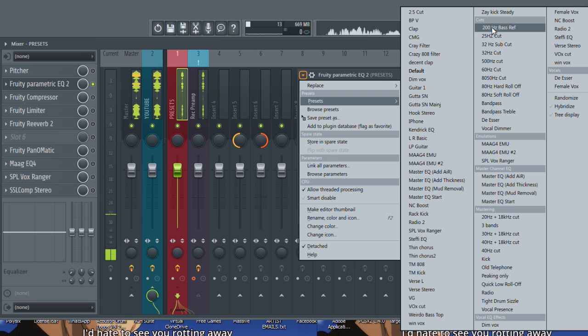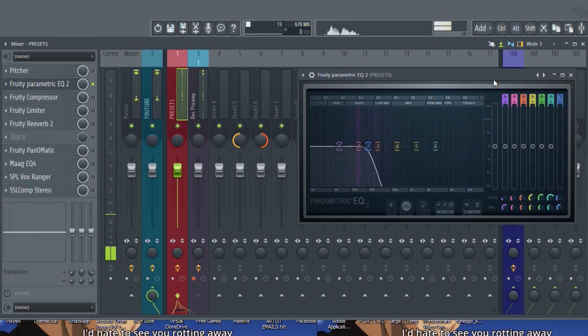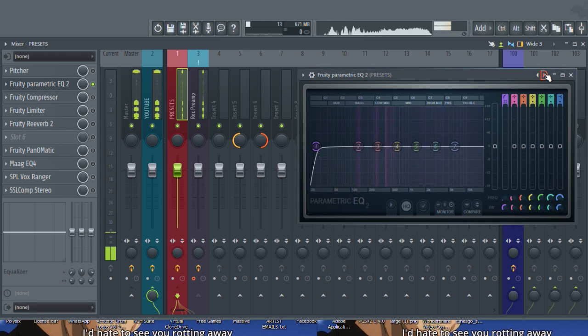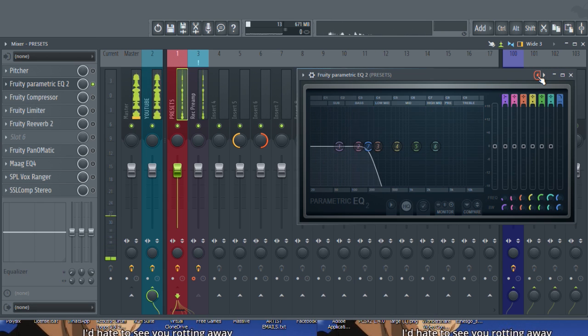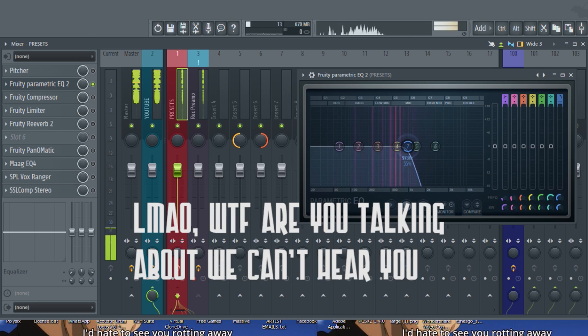So pretty much we got bass reference EQ, just to hear how much bass you got in your vocals. You can drag that around just to find where your resonant bass frequencies are. You know what I'm saying? I hope you could hear that.